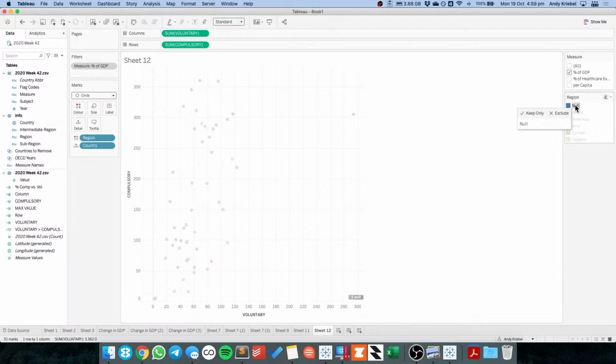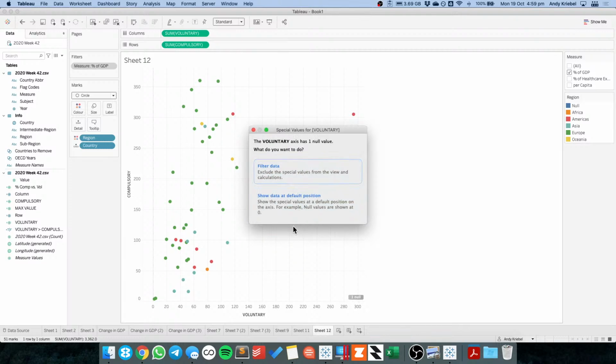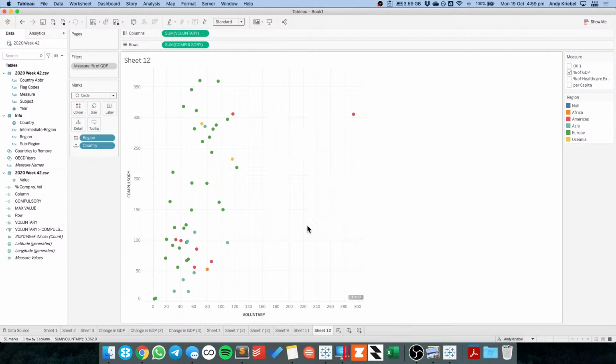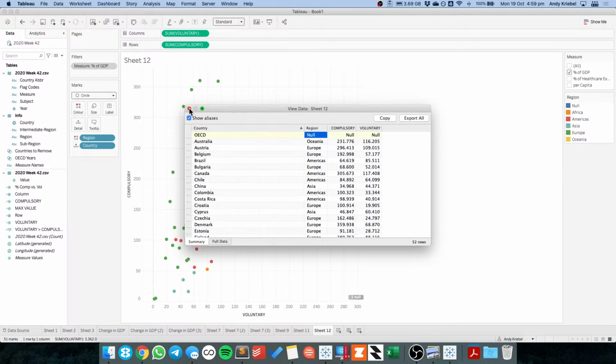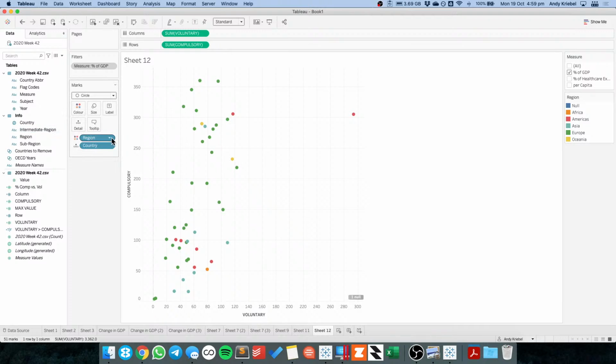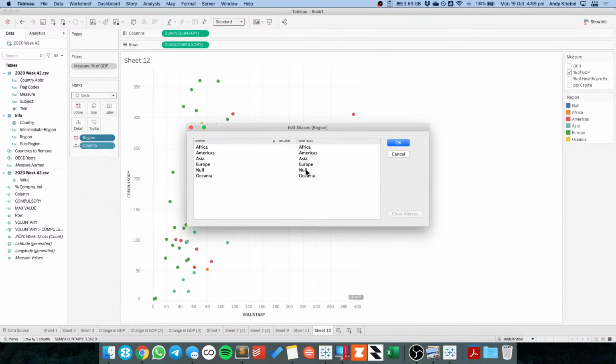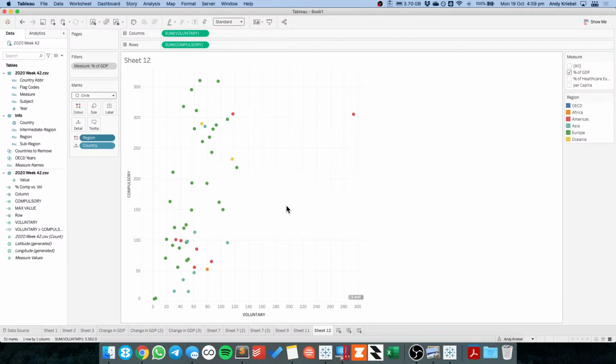What is my null? Oh, that's going to be OECD. So let me, at least I think it is. So where is my null country? Region is null. Okay, so in my region field, so okay. Oh, but it's null because it doesn't have that particular measure. Okay, that's fine. It only has the total. So let me just hide the indicator.